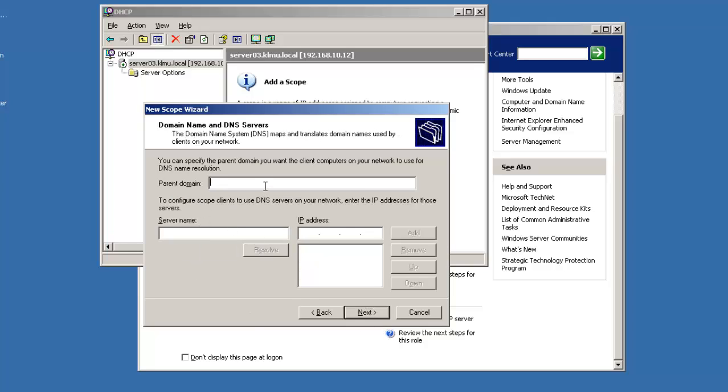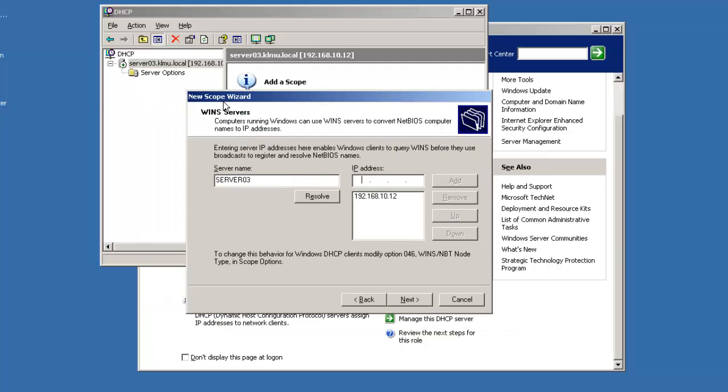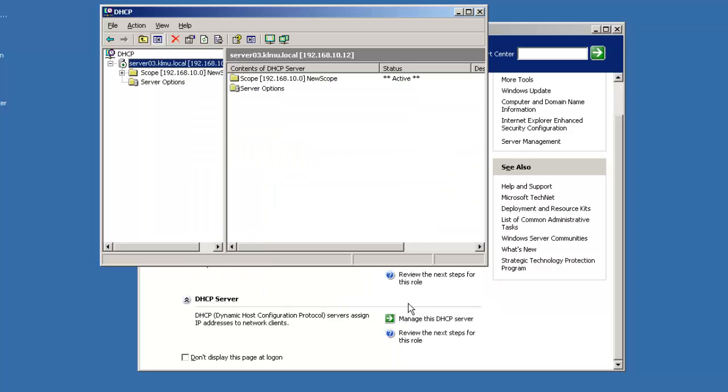Next, parent domain. You can specify a parent domain you want the client computers on your network to use. This one I'm just going to use server 03 resolve. Maybe this one you use klmu.local. Okay. Next, same, I'm going to give server 03 resolve. I prefer adding manually, you know, the scope. I don't like the wizard because we can add all the things, right? This one is actually for Win server. No harm in keying in, right? Yes, I want to activate the scope. Next and finish.